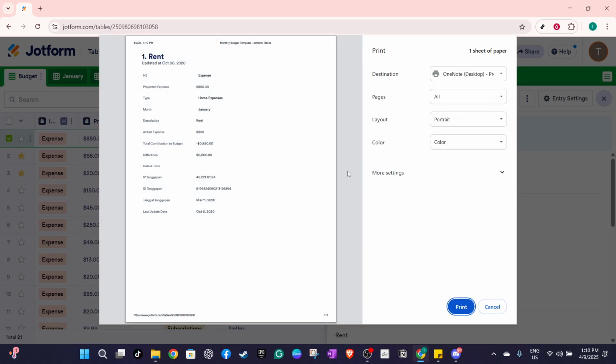In your browser's print dialog, you have the freedom to set your printing preferences. This is where you can decide on specific settings like the number of copies, paper size, layout options, and more to tailor the printout to your preferences. After adjusting these options to your liking, simply click the print button at the bottom of the dialog. Your printer will take it from here, and you should soon have a hard copy of your Jotform entry right in front of you.